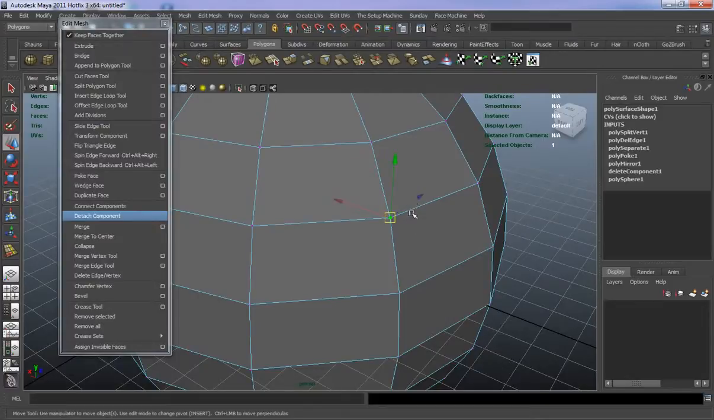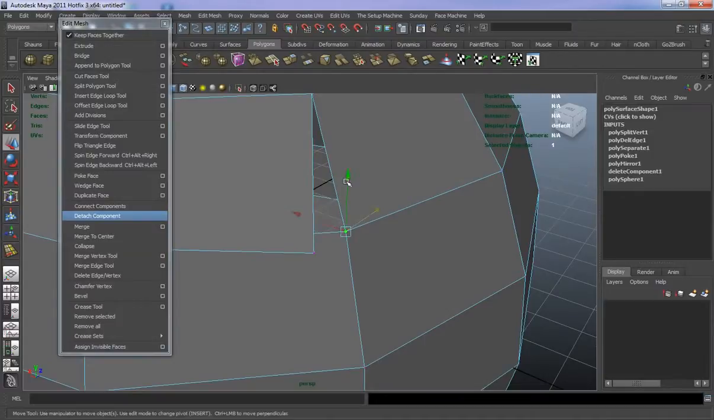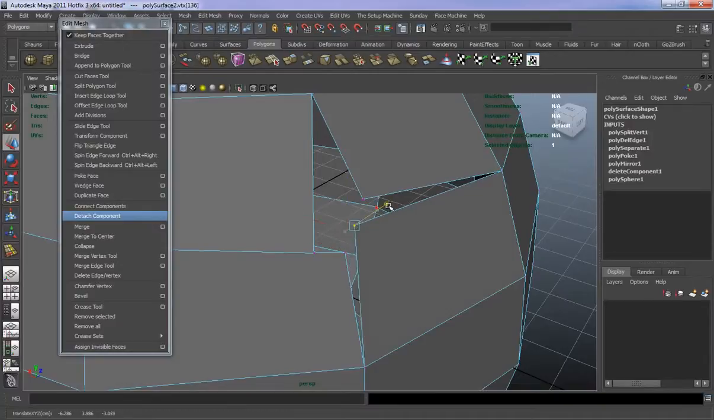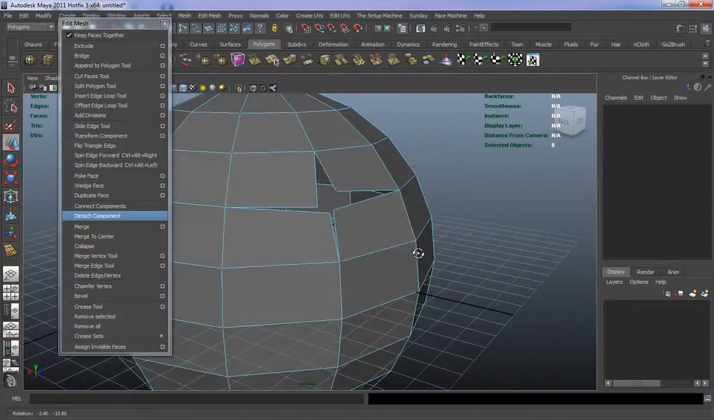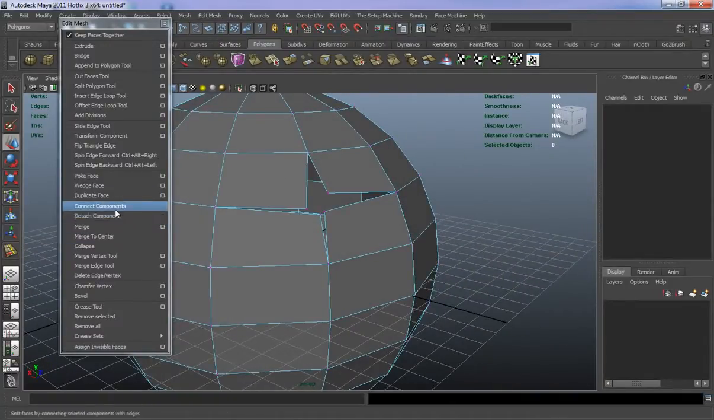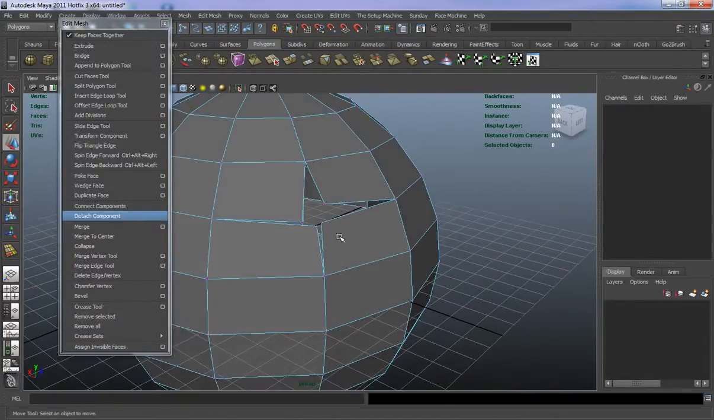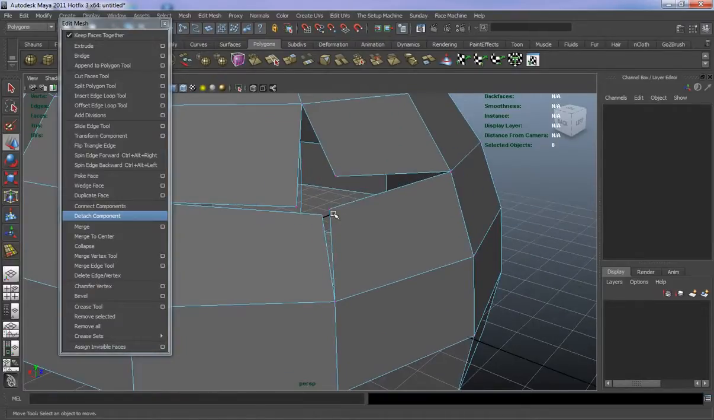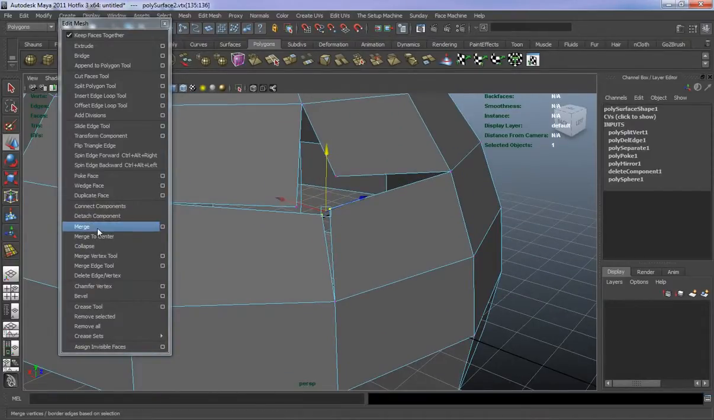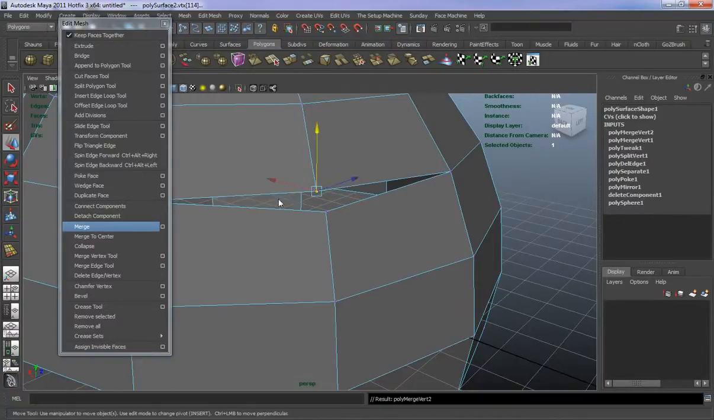So now if we go ahead and select the vertex, you can see that we're going to have 4 different components here that make up that single vertex. And connect components is basically going to work the opposite way, where it's going to allow you to merge those. The merge tool here is basically allowing you to merge 2 vertices together, as you can see there.